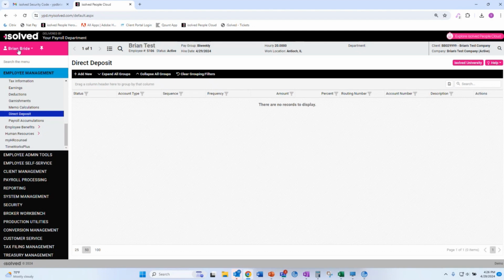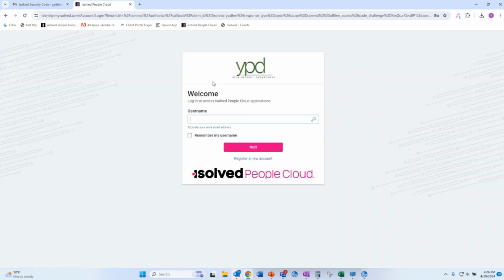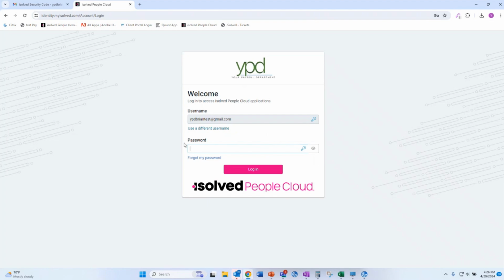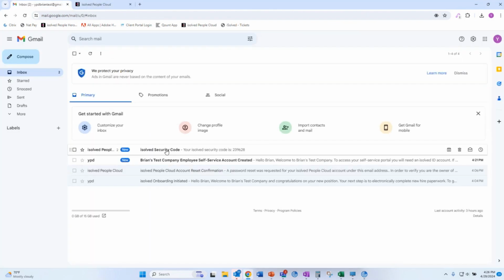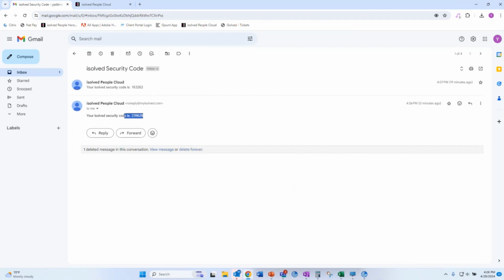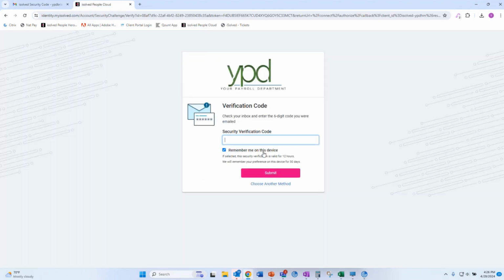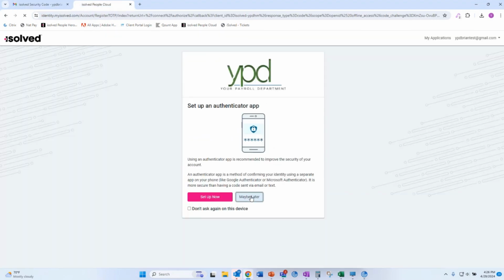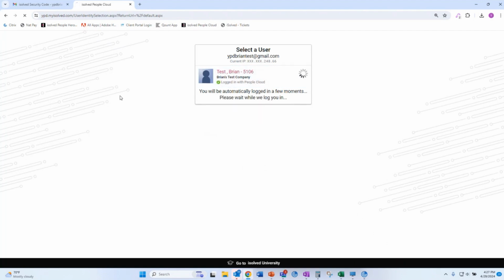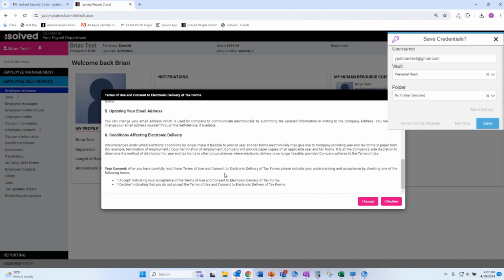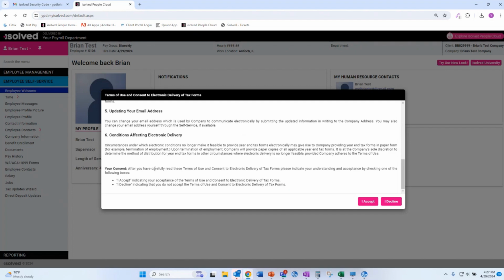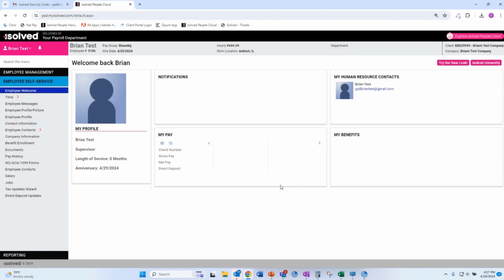And let's look at what the employee self-service looks like. So I'm going to log out of here, and then I'm going to log back in as the employee. Send you the code again. Go ahead and hit submit. Okay, so now when I log in here right away, it's going to ask me if I want electronic tax forms. So I'm going to say accept. I want electronic delivery of my tax forms.